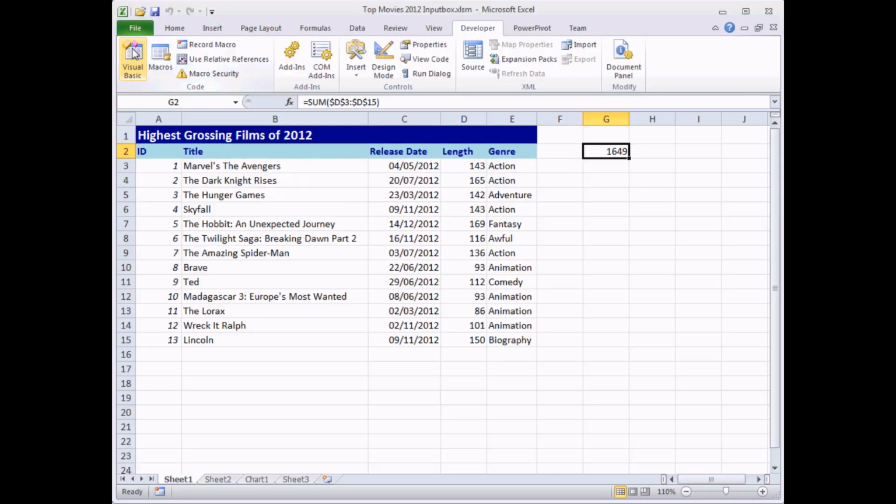And if I switch back to Excel quickly to see the result, there we go, there's the sum function entered into that cell, and of course if any of these values change, the result in cell G2 will update as well.